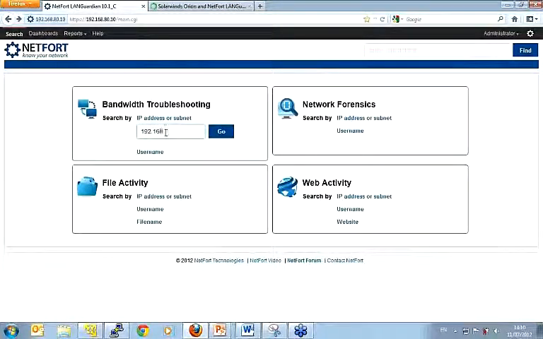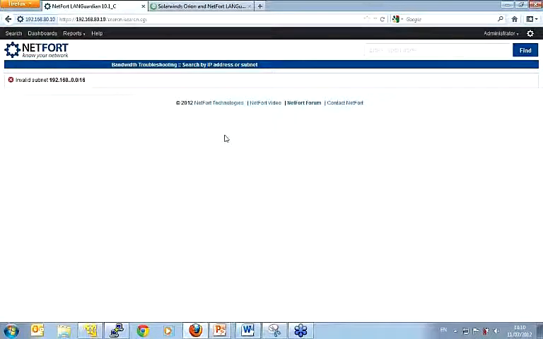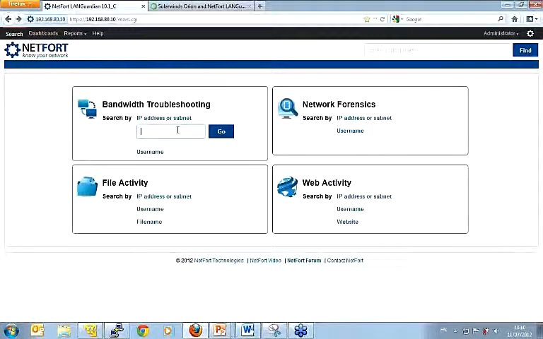So 192.168.0.0/16. If it was a VPN connection I was troubleshooting, I would just type in just the single IP for the site in question.